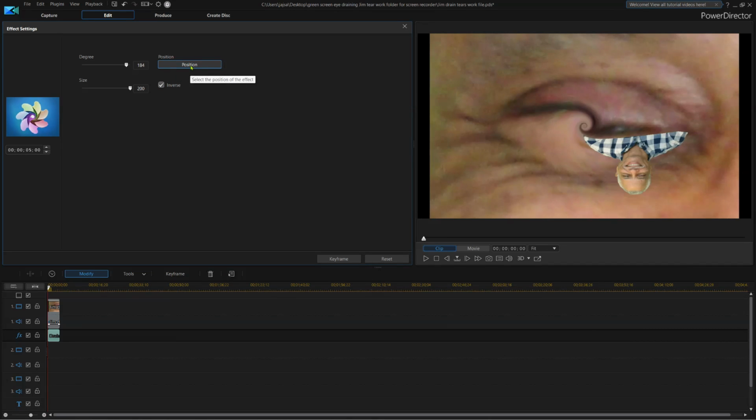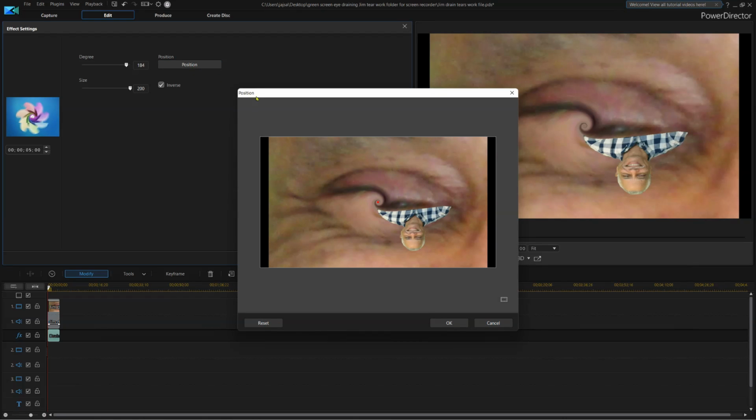And click the position. And see this little red dot? It changes to a hand. And then you can try to move this center of the drain a little bit so that it looks more like a dropping tear.